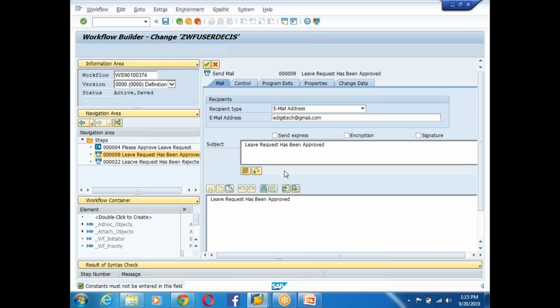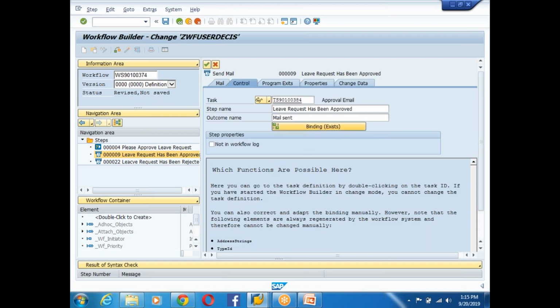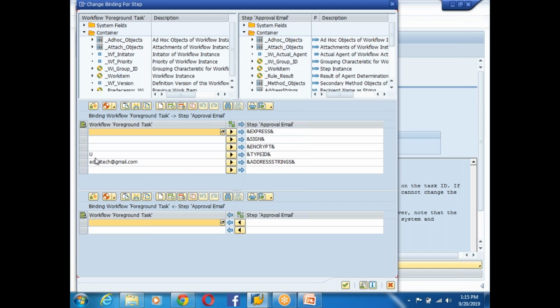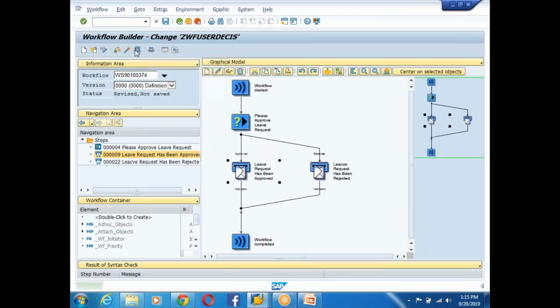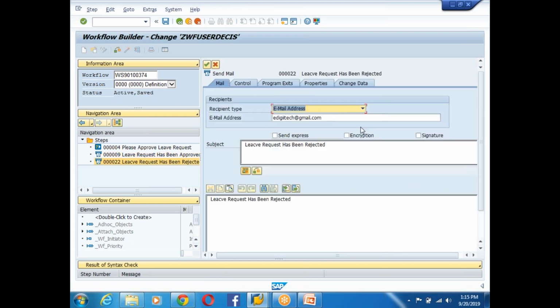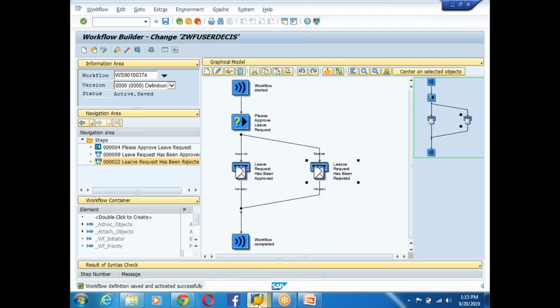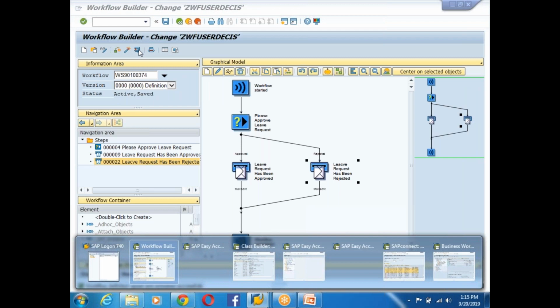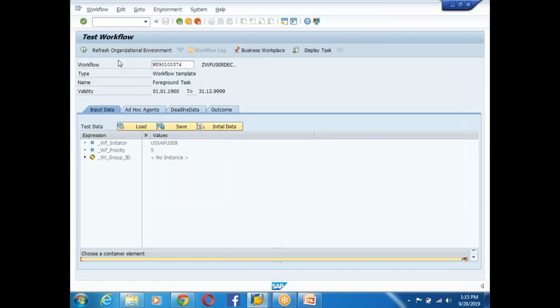Gmail.com. Okay, maybe I will go again. I'll go to the control. Go to the binding. Binding, it should be a U. It should be an email, edizitech@gmail.com. We put star only, right, in the SCOT. So it should not give any error actually. So it's an email address, edizitech.com. Okay, and activate this. And again, maybe I can execute this task and export and see the workflow log.